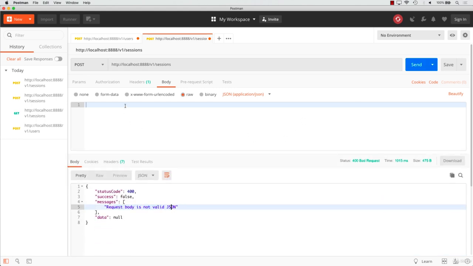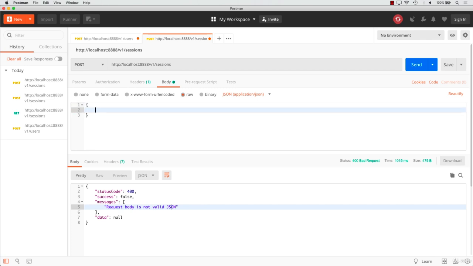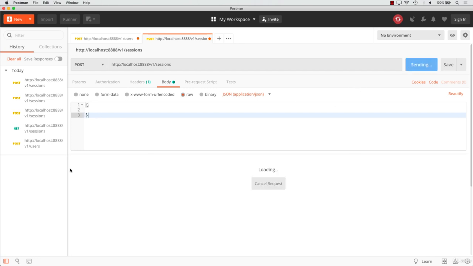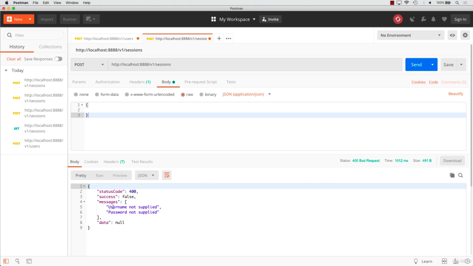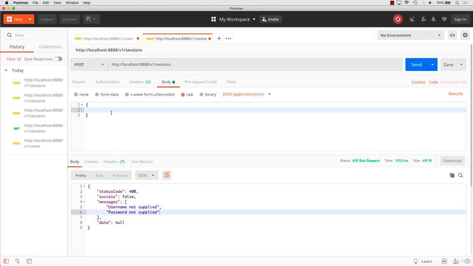So that's right, we've moved on to the next step. That logic's working. Now we'll do the check to make sure it's looking for mandatory values. You can see there, username not supplied and password not supplied. That's fine, because it's not.